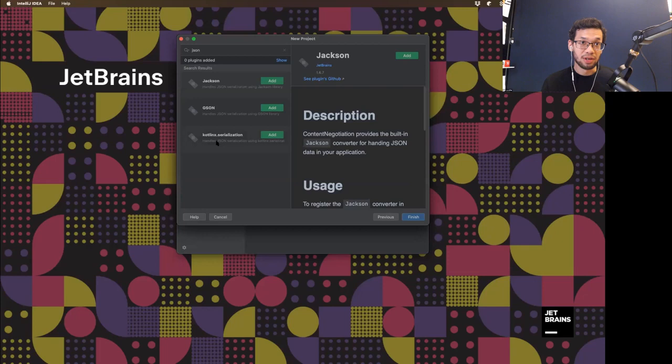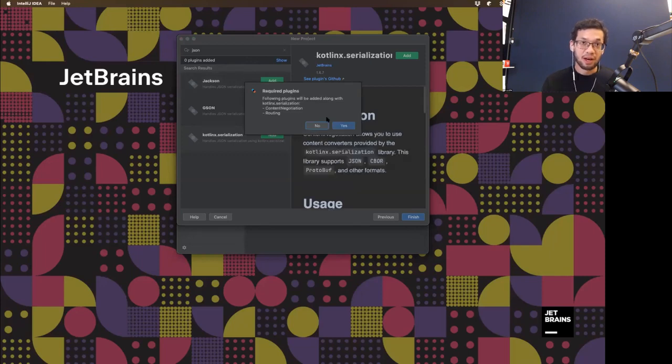So I will install the Kotlinx serialization, a Kotlin multiplatform library designed by the Kotlin team. I will add this plugin into my Ktor application. Also, Kotlinx serialization has a dependency on the content negotiation and routing plugins, so the Ktor plugin will notify you that you need to install these other plugins to have the ability to handle JSON.